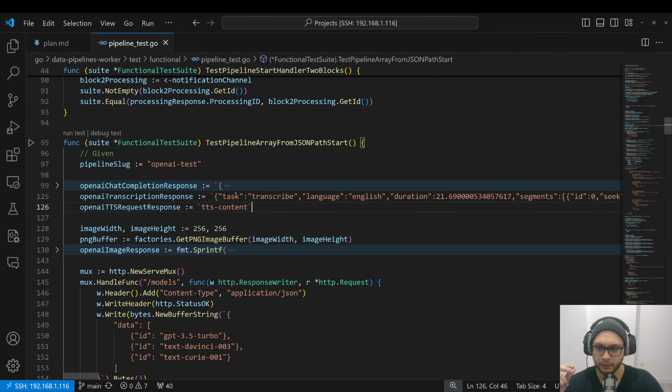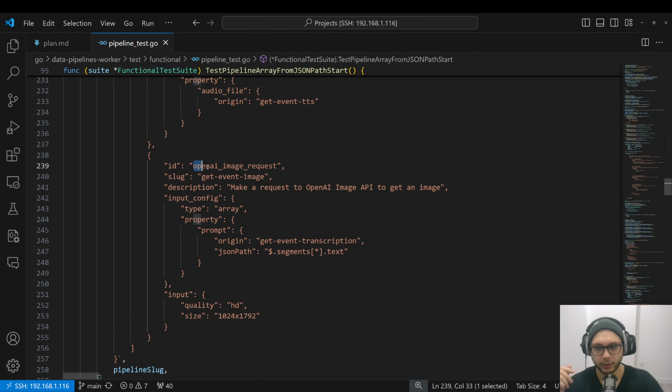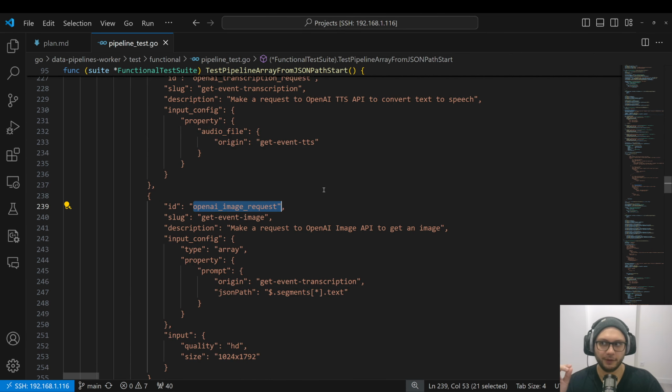I don't save it. After the transcription is done, I need to make a series of images. That's important because I don't need one static image. I need a series of images which includes segment text. And let's say those images will be generated using prompts taken from each segment. And that's how it's done.